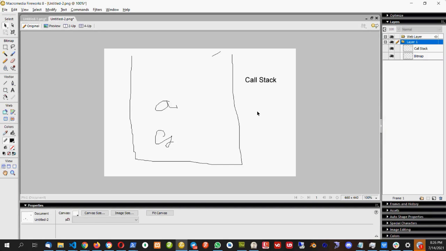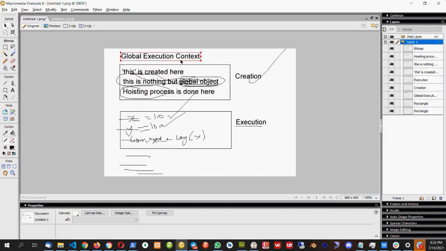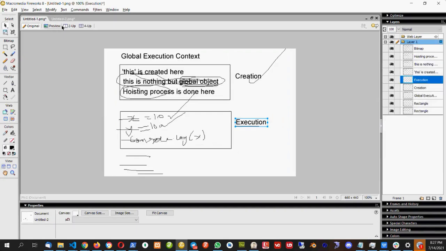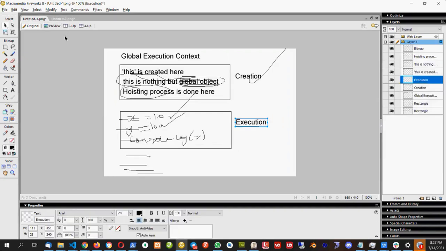And in most JavaScript interviews, this question is asked about the call stack and global execution context. So remember this point very thoroughly. And when we create the global execution context, two parts are there. One is creation, where we create the variables from the global object, and we do the hoisting process. And then execution happens, where the code will run line by line. So these two images you should remember when learning about the global execution context. I gave you the link to the document also. You can study more about the global execution context. Okay, that's all for global execution context.